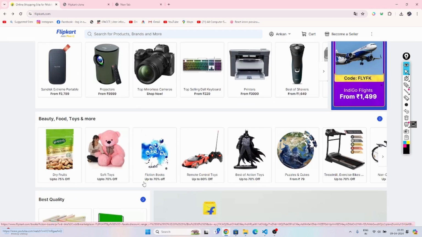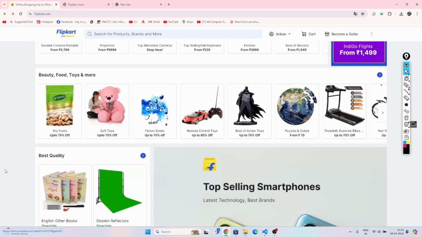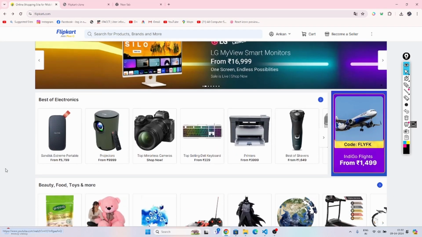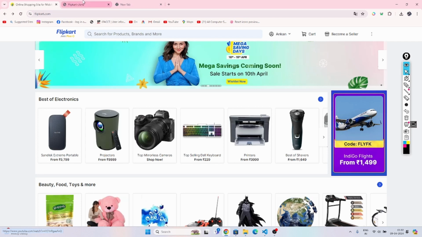Prices I don't think I should be including. Let me include some discounts or something else. Should I include prices? Either I will include the prices or I will include the names.